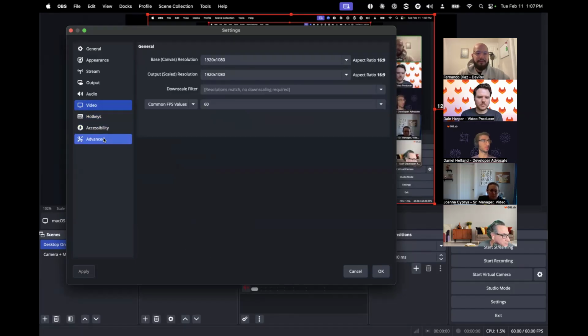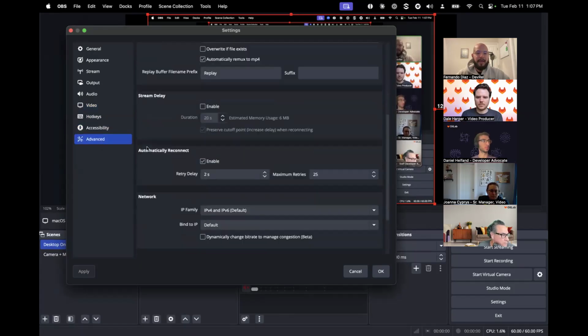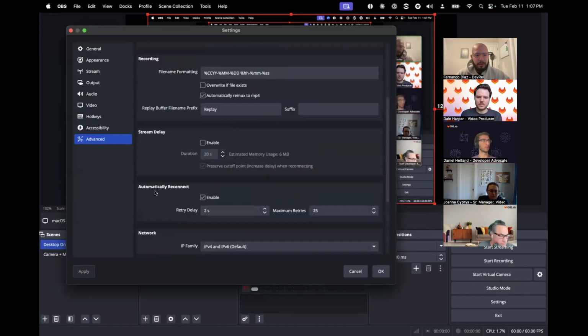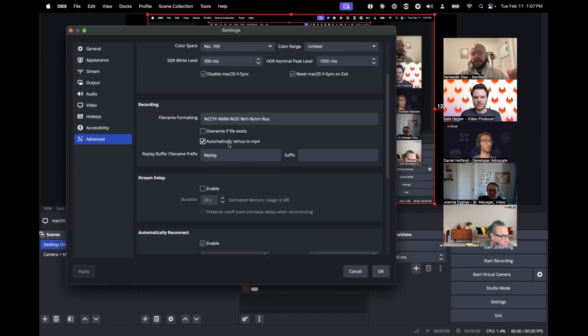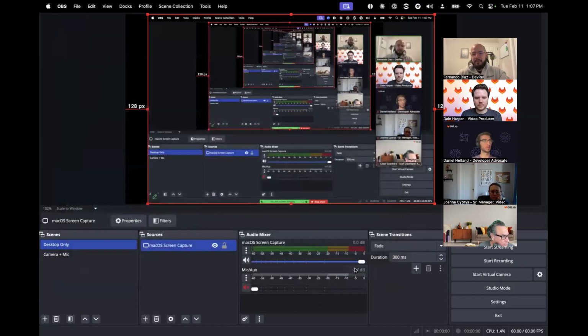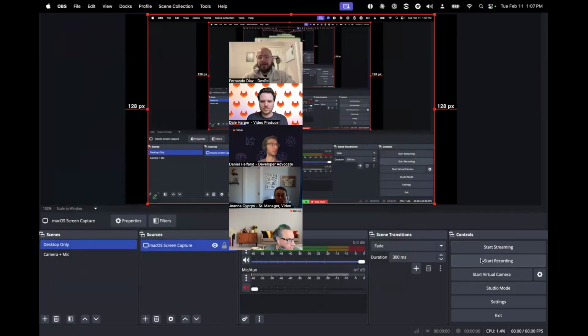And that's pretty much the thing that you need to have set up, this format for the YouTube videos. And then under advanced, make sure that you automatically remux to MP4. This format creates it in an MKV format. That's for OBS, and I don't know what else it's used for, but make sure you automatically remux it to MP4 because you'll be using the MP4 in Adobe Premiere. And then all you have to do is just go here and click start recording. And that's pretty much it.